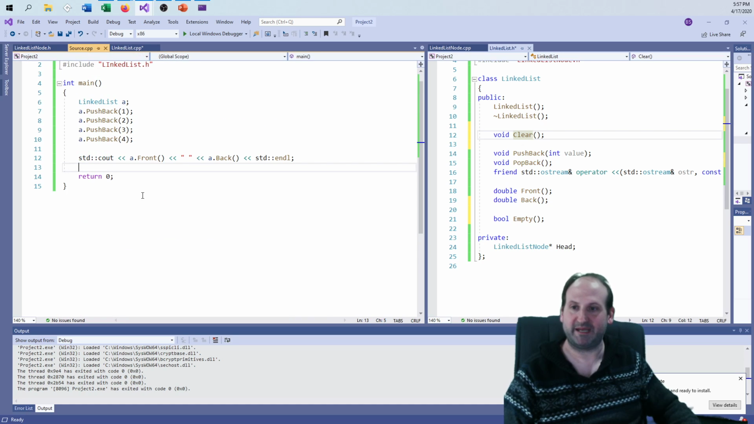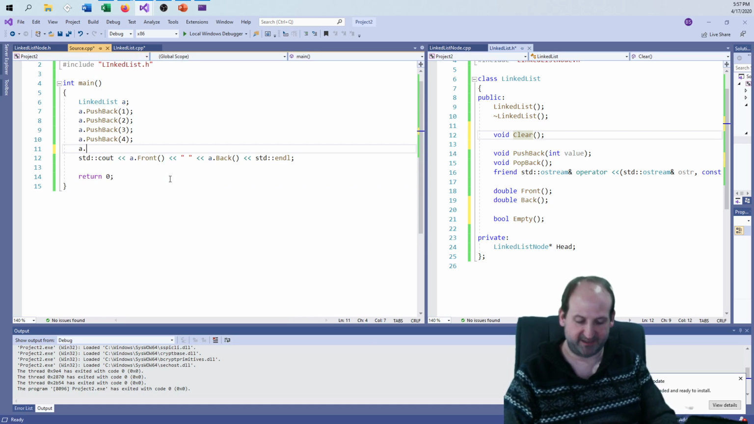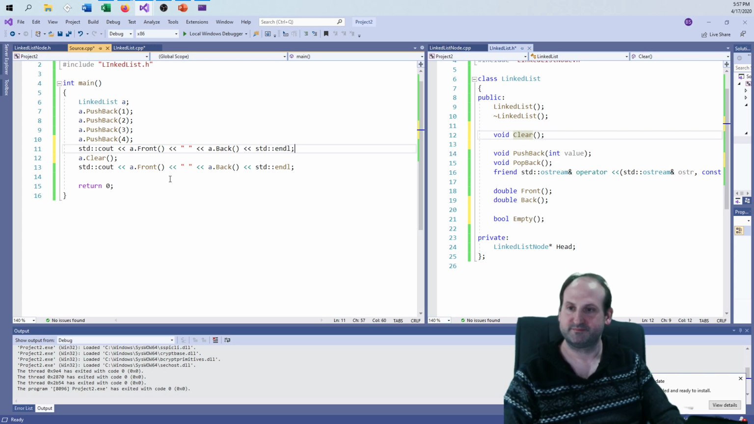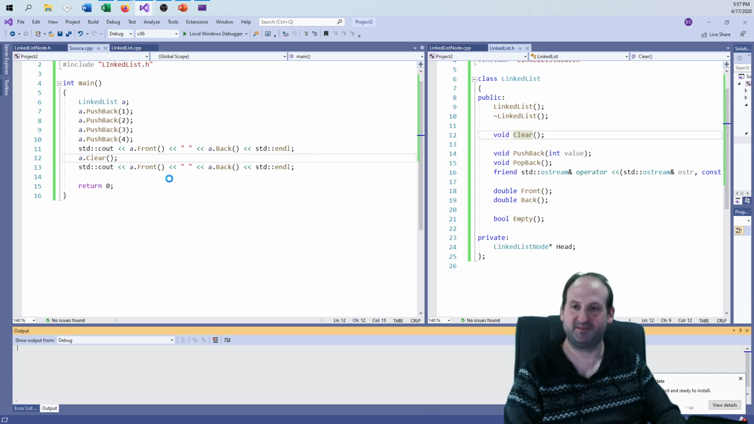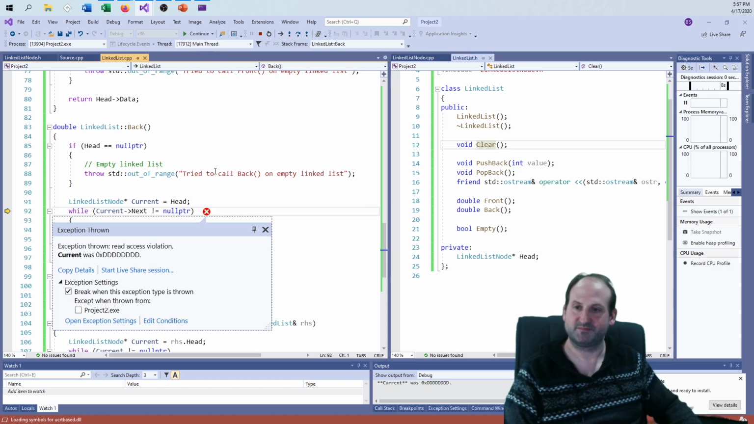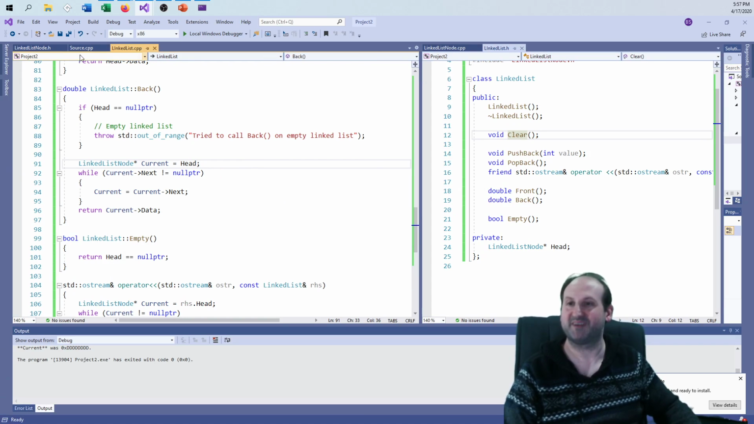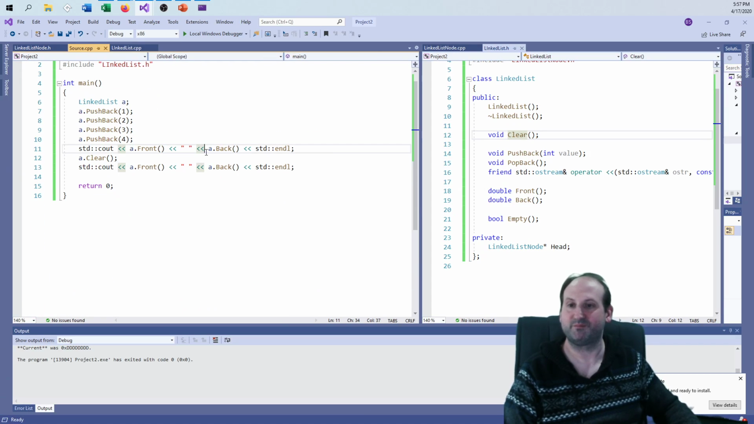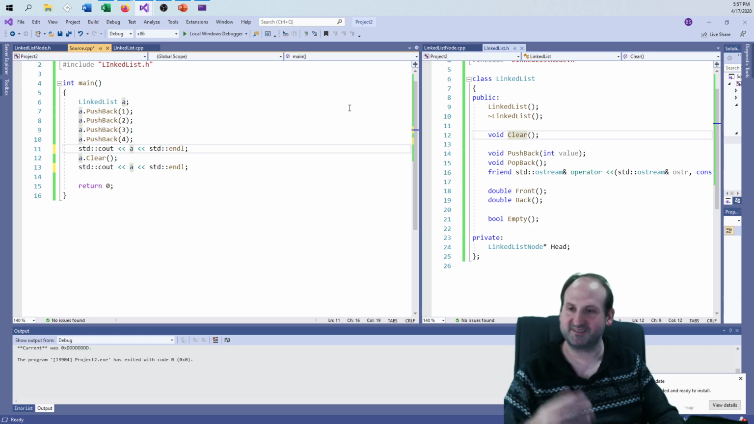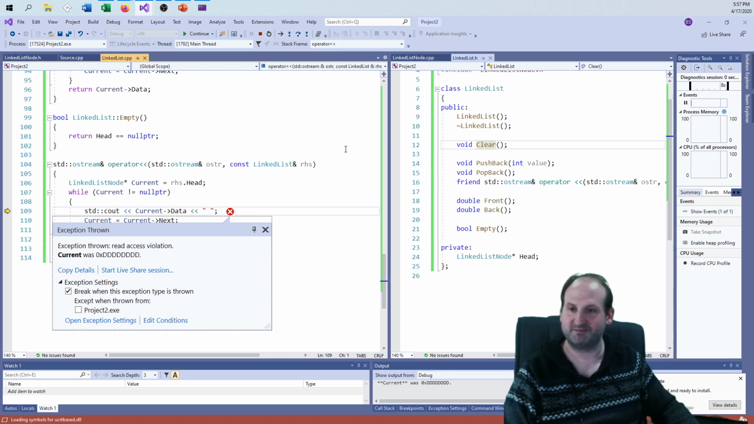So just to come back here and say, okay, a.clear. So print, clear, print. Exception thrown. Oh shoot, I forgot I put that. It's only been a half hour, I should be able to do this. Okay, so print the entire linked list, then clear it, then print it again, and see what we get. That's what I was trying for.